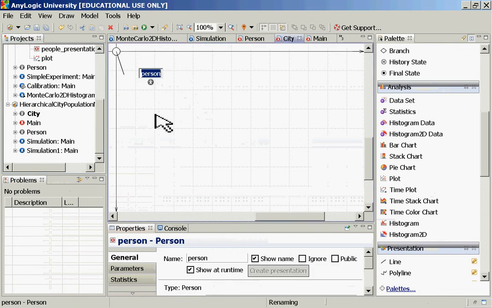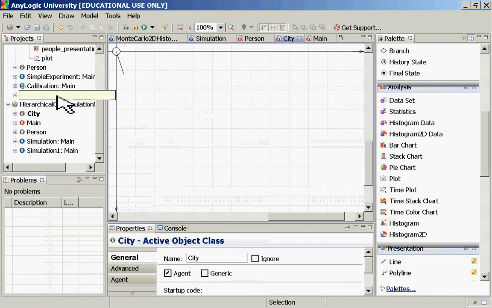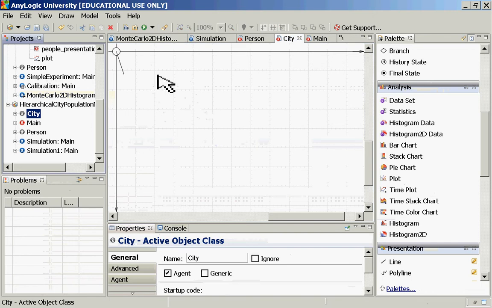One interesting question. I've never dragged city to city. Could you have a recursion? Right. And no. No. Okay. Good.